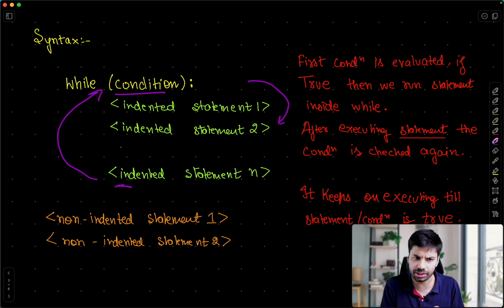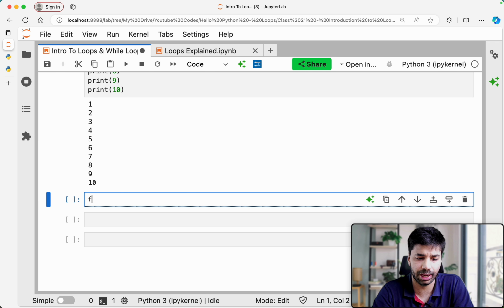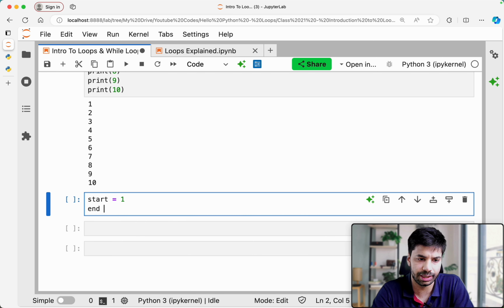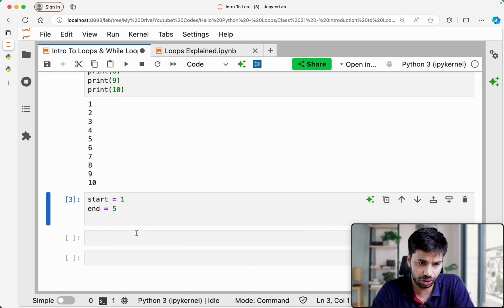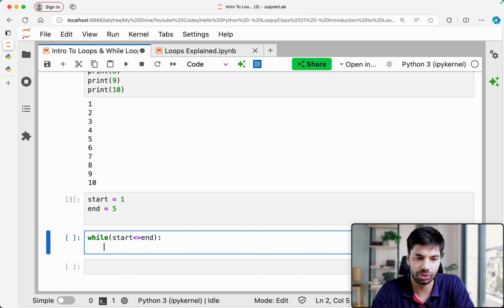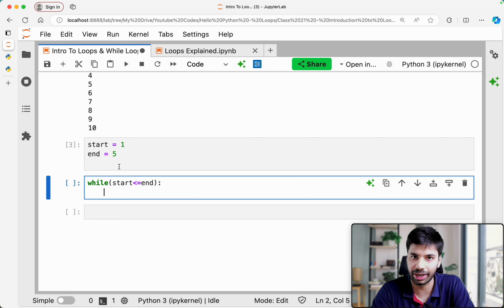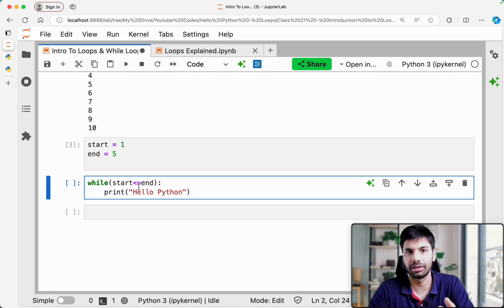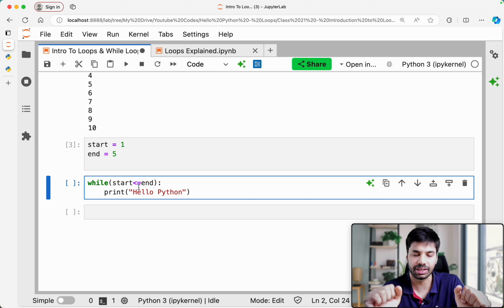Let us now try to understand this with a more proper example. So let's say I start from 1 and let's say my end is 5. And what I want to do is print, let's say, hello Python 5 times. So I have written my condition start less than or equal to end, which seems right. Print hello Python. Now let me run it. Ideally I think 5 times we should see this, right? So let us run it.